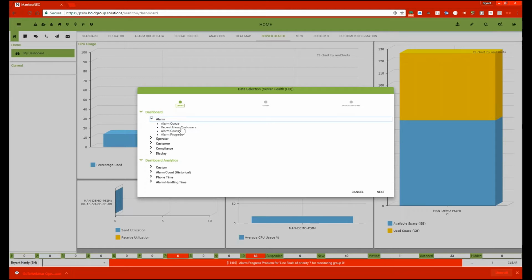So you're going to get alarm information. The alarm information that you're going to get is like the alarm queue information, recent alarm customers. Like right now in the Manitou CS and the VB client, if you will, you know how on the left-hand side, or the current section, we like to call it, you can see a list of your recent alarm customers. That information is available for you by default. It comes out of the box, if you will, with the Manitou Neo upgrade, as well as alarm counts, as well as alarm progress.